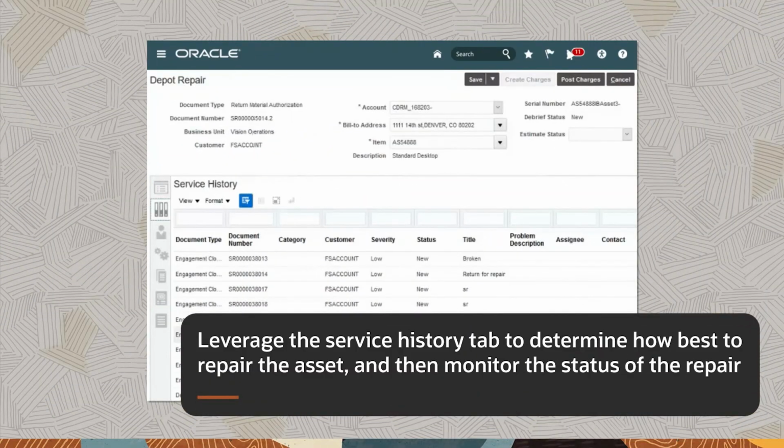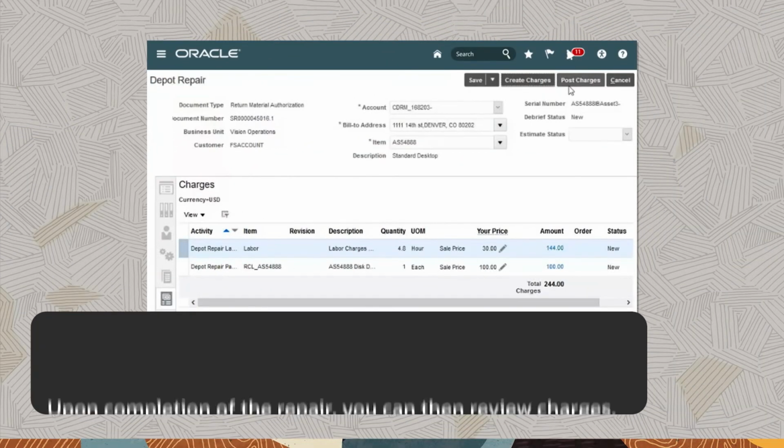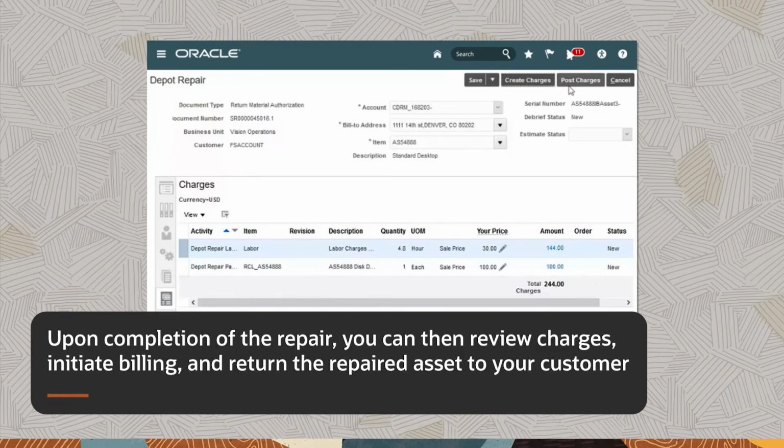Leverage the Service History tab to determine how best to repair the asset, and then monitor the status of the repair. Upon completion of the repair, you can then review charges, initiate billing, and return the repaired asset to your customer.